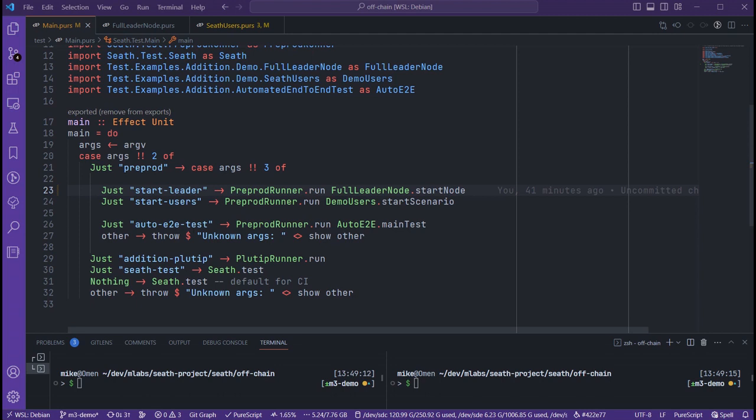Now let's see how Seath will handle the addition protocol executed on pre-production testnet. First we will check the happy path, and it will go as follows. Four users will almost simultaneously send their actions to the leader. The leader accepts them, builds a chain of transactions, and marks the transactions as ready to be signed.